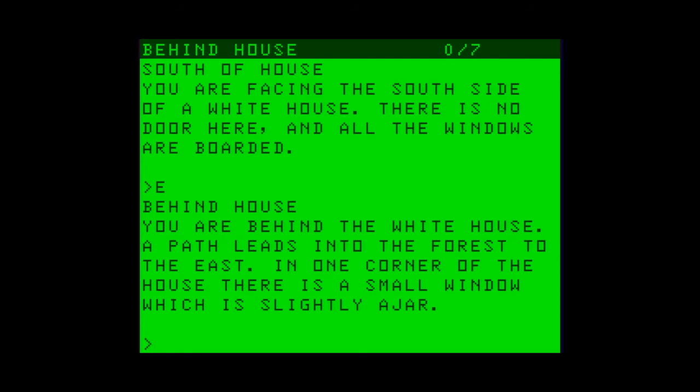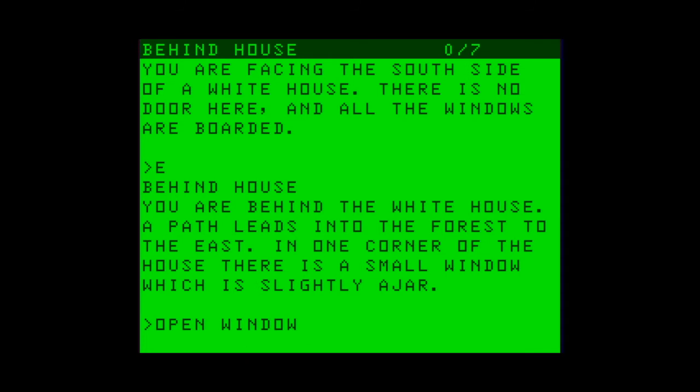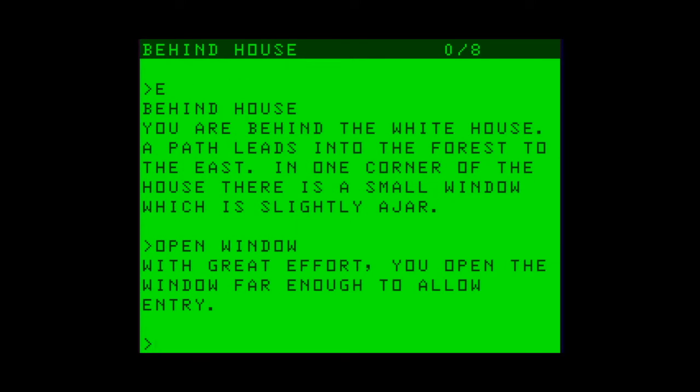You're behind the white house. A path leads into the forest to the east. In one corner of the house, there is a small window, which is slightly ajar. Open the window. With great effort, you open the window far enough to allow entry.